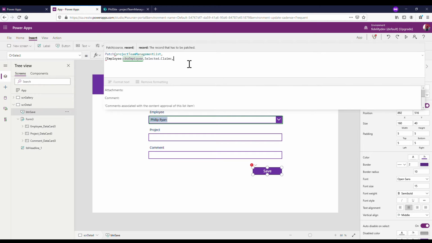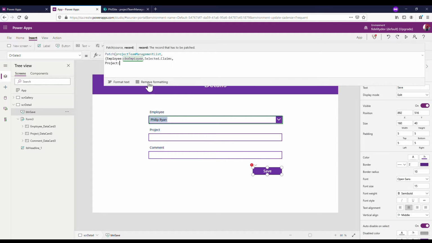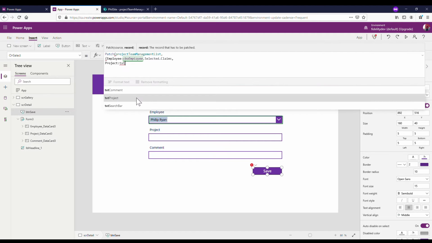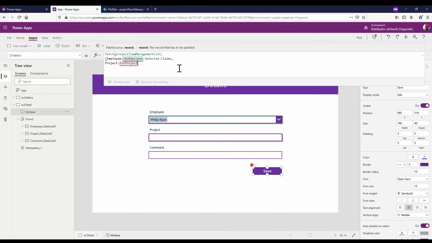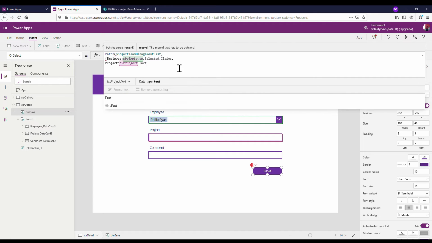It includes my picture, my name, my email, all my information. So claims is what we use for that. The other two should be easier. We're going to patch our project field, which I think we enabled, this TXT project. Now we're going to say TXT project.text. That's one thing that you could easily forget.